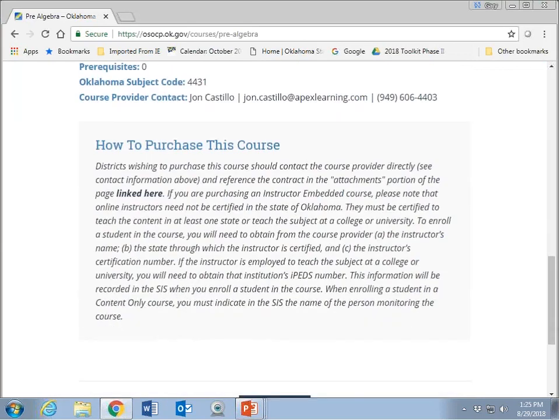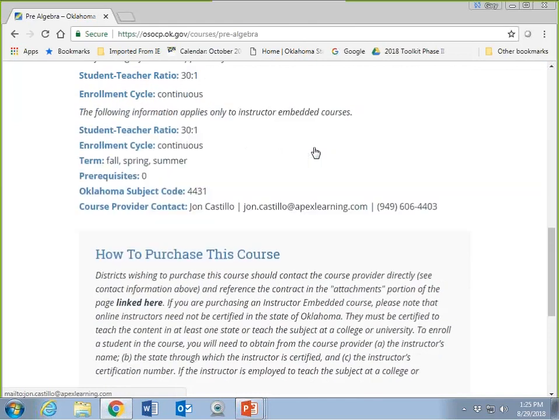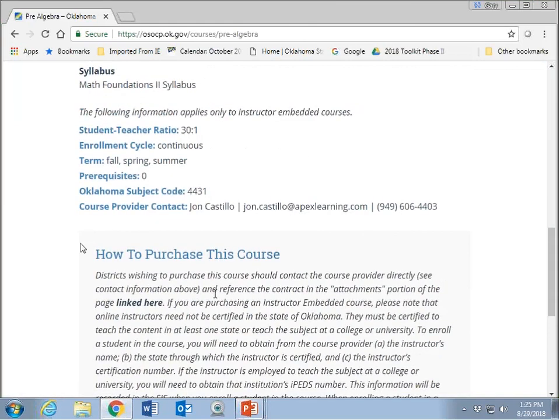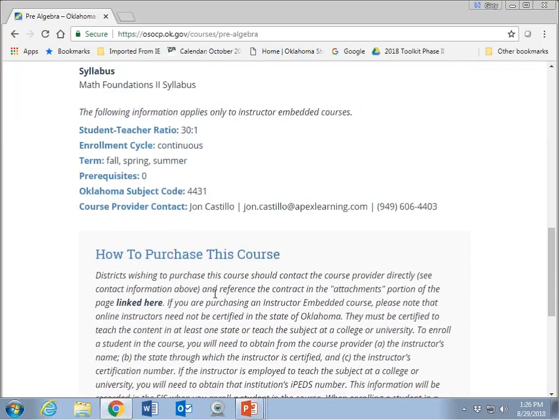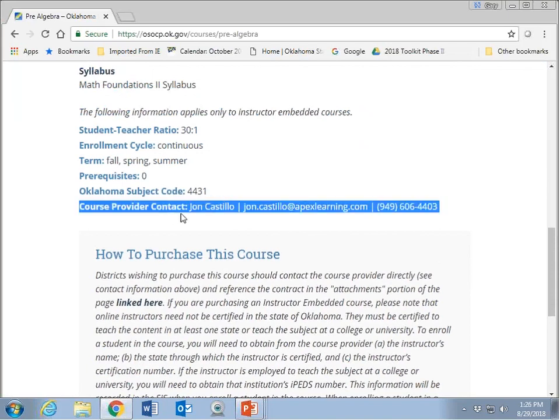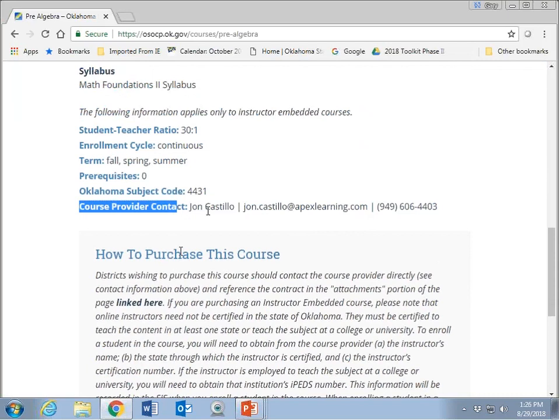And then there's a how to purchase the course section. I will tell you the easiest way is to ignore this part because it's long, it goes into the state contract, because honestly all of the vendors are used to just giving the information out. So really all you need to know is the course provider contact. And it gives the phone number and the email for the liaison for that particular vendor. And you can just call them and say, look, we need to purchase a course for 3 students to take pre-algebra in a content-only format using the state of Oklahoma contract. And then they can just handle it from there.